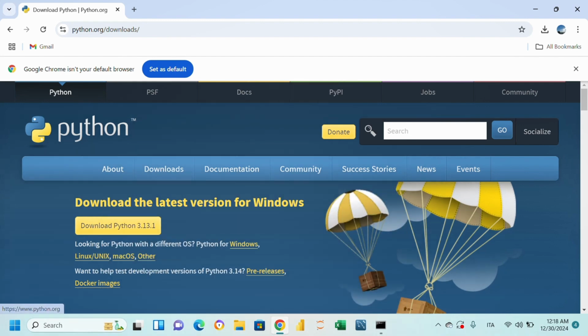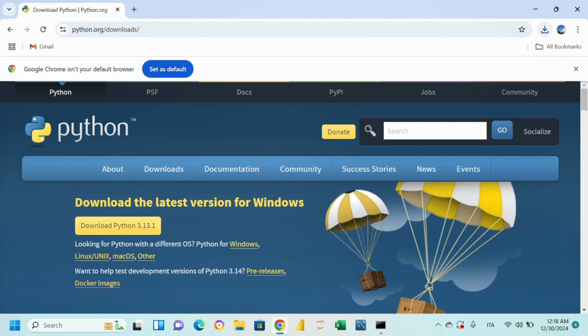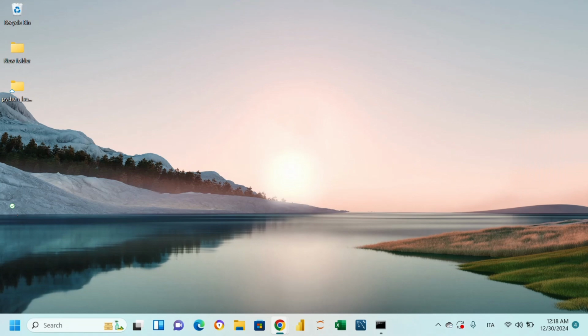Leave them as it is, just press the download button, and here now you have the latest version of Python programming language. This is exactly the version that we are going to install on our machine, 3.13.1. Just press this button, and it's going to download the latest version on our machine. Minimize the screen.